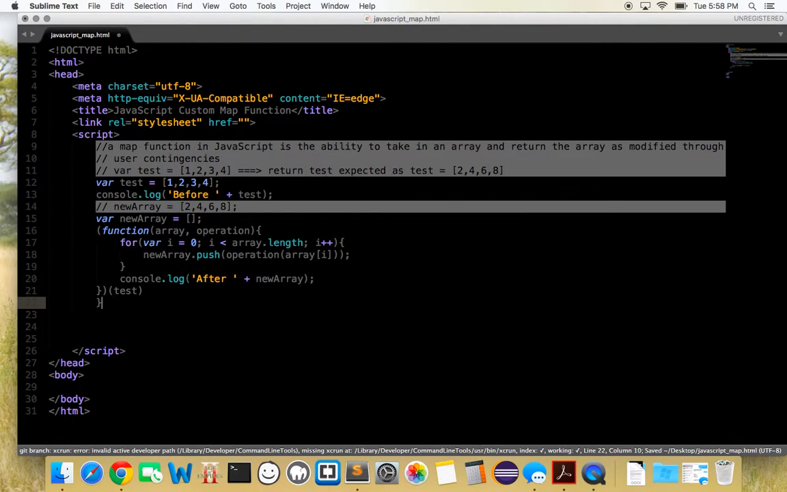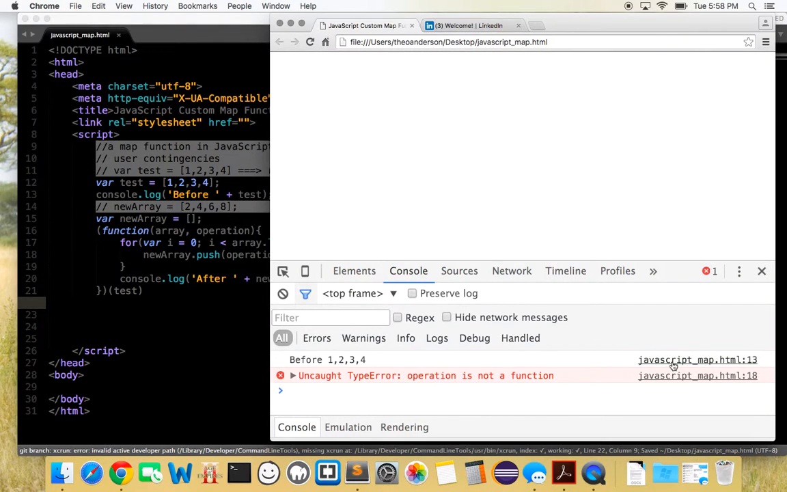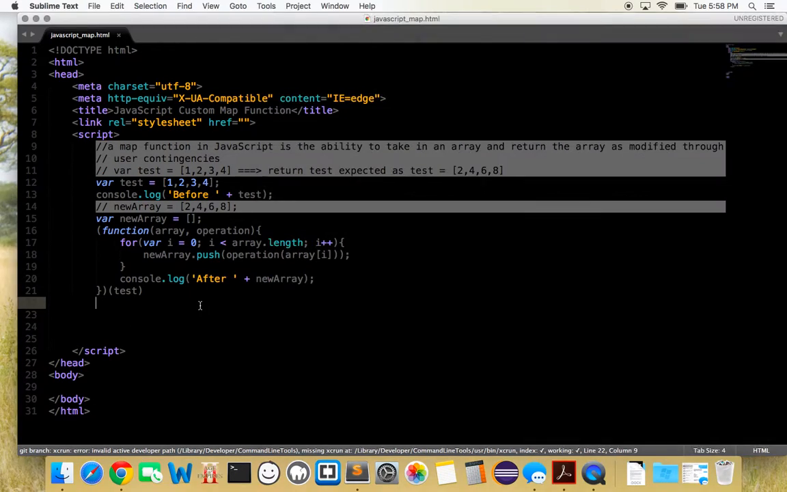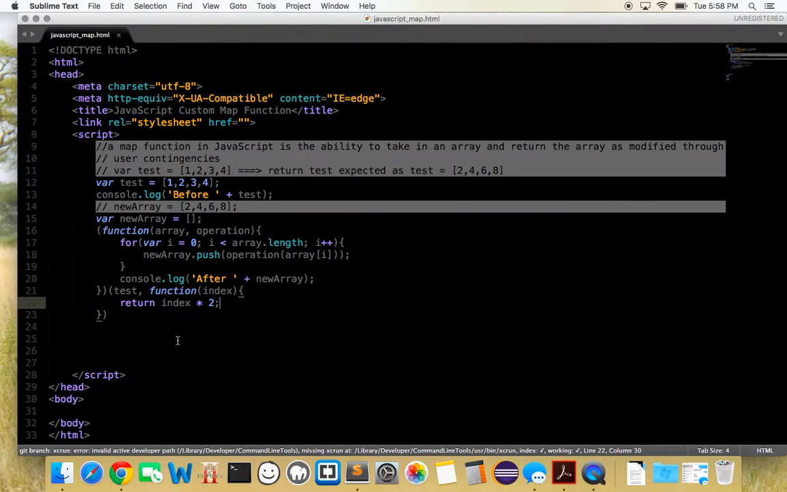Let me see, good to go before, operation function, test, okay, function, it's going to take in the index, and we just want to return index times 2, and that should give us it again. So guys, those are just two basic examples of how to do a map my array, both using an immediately invoked function and a regular function expression.